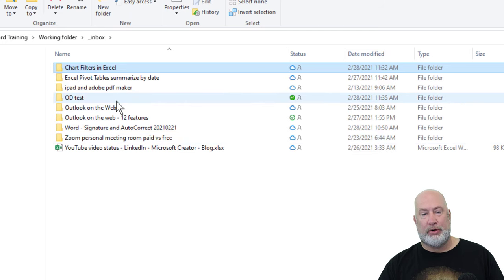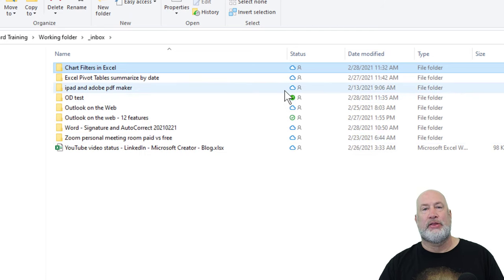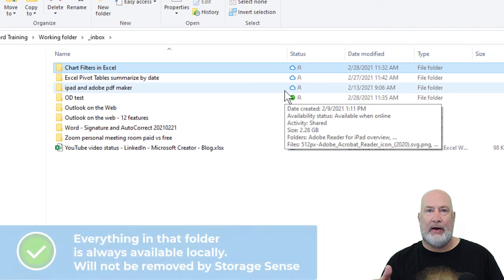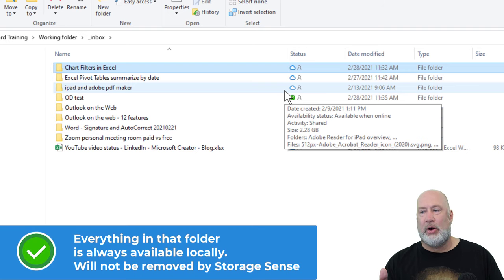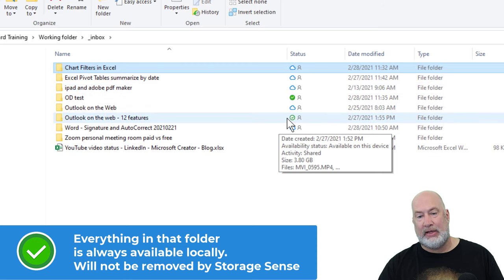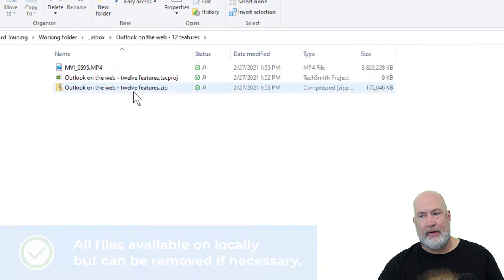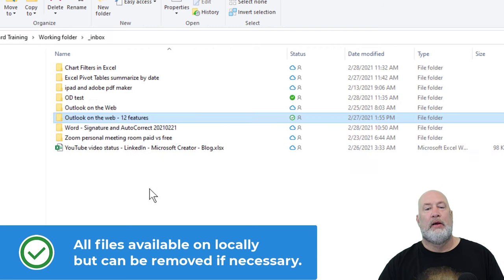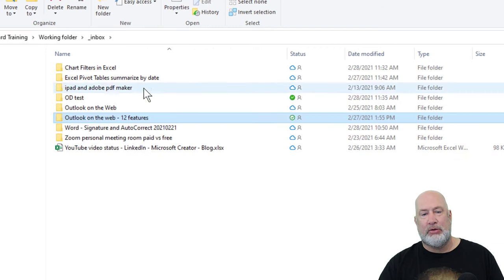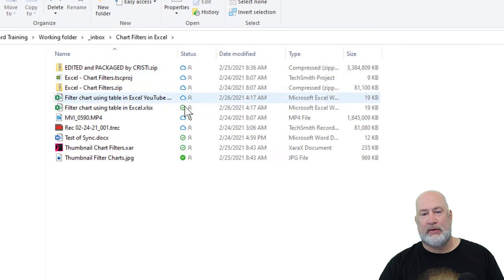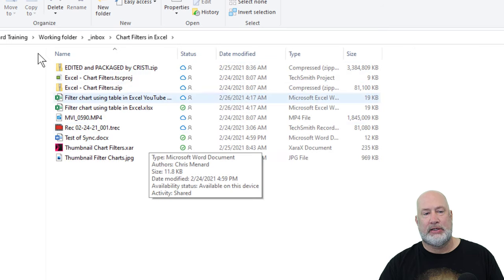If you see a folder, OD tests, and it's got the white check with the green, everything in that folder is always gonna be always available on this device. If you have a folder that's got the green check and the white circle, everything in that folder is gonna be available on this device. The tricky one is the blue cloud. If you see the blue cloud, and we were just there, look, it's got all three icons in it.